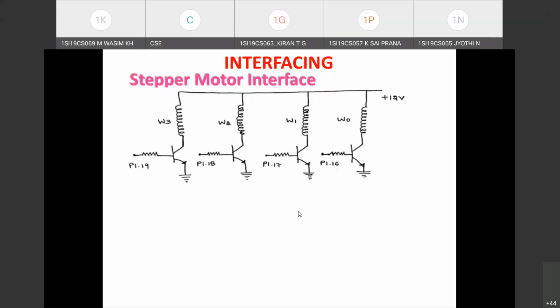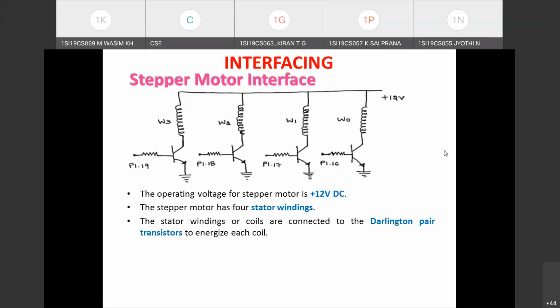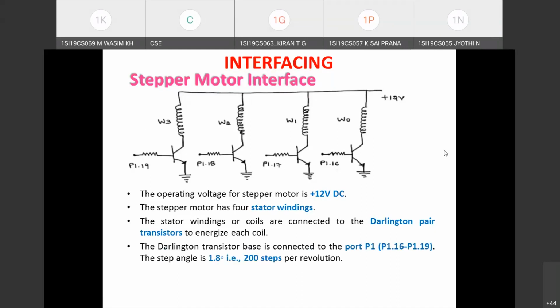So for the time being, just know you need to write this interface diagram for the stepper motor with 4 windings named W3, W2, W1, W0, and the operating voltage is plus 12 volt. It has these 4 stator windings, and the windings are connected to Darlington pair transistors for energizing the coils, so that the motor rotates. And the base of the transistor is connected to port P1, pins 1.16 to 1.19.